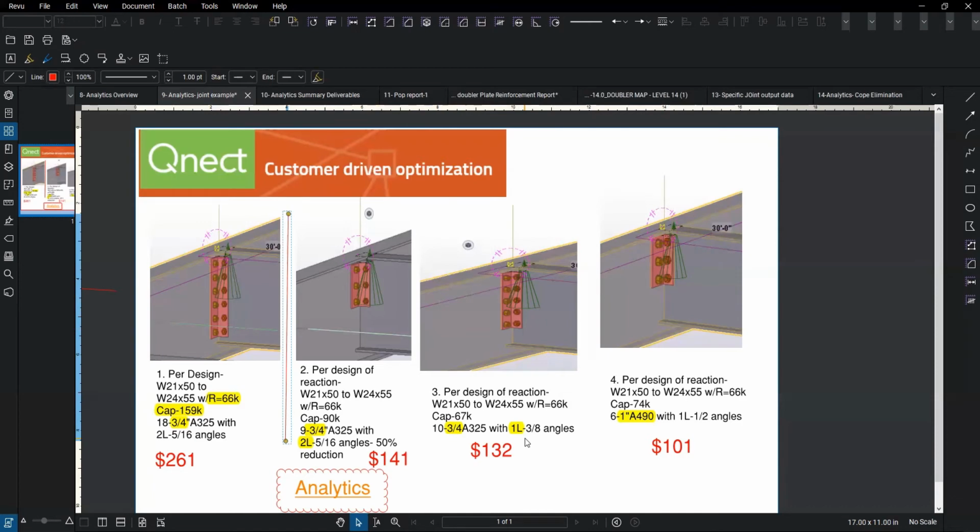And now we say, hey, what if we experiment with different bolt sizes? And here we can see that for a 1/2 inch thick, 1 inch A490, we've gotten what appears to be the most optimal joint and a huge discount to the cost. Now, you can decide not to use this, right? Because you'll say, I don't want to use 1 inch bolts, I don't want to use A490s, whatever.